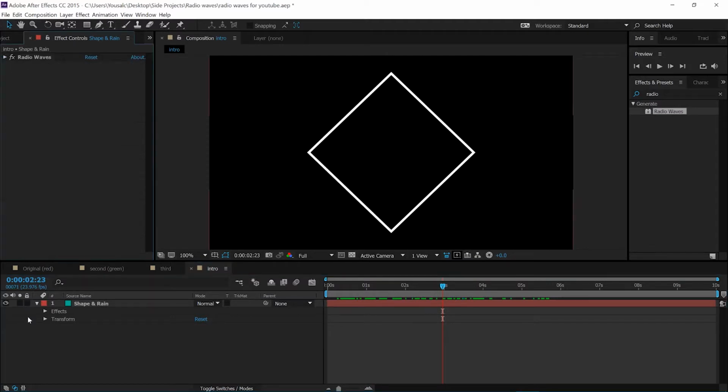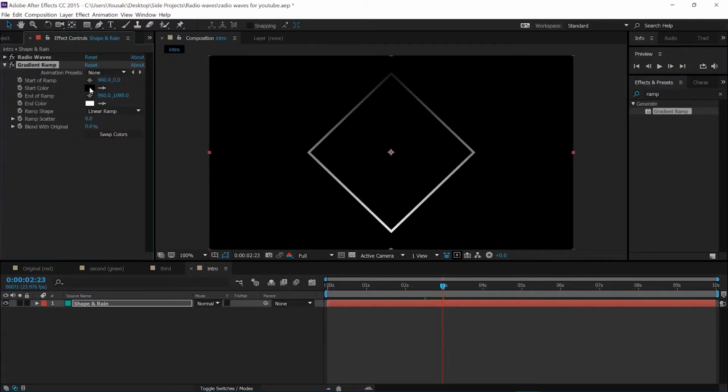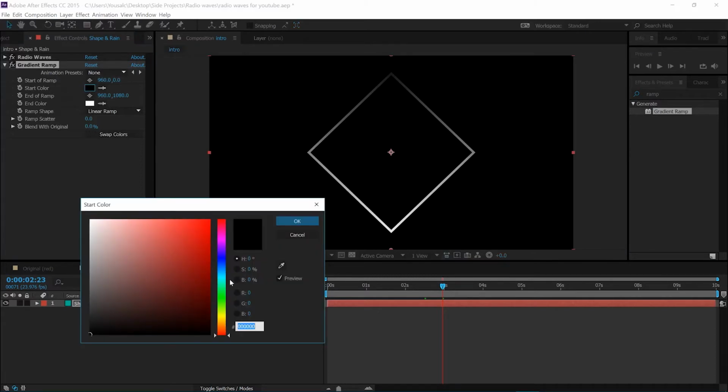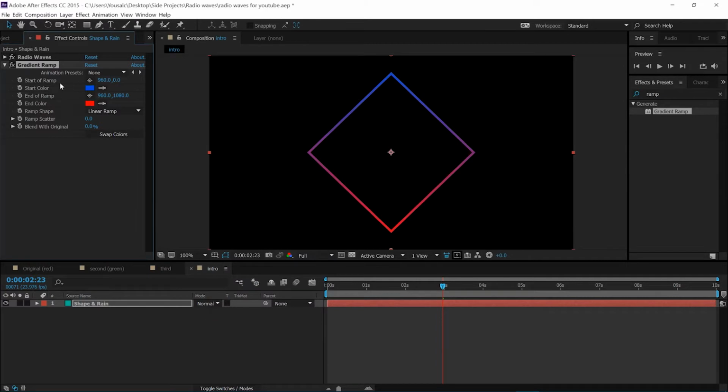Now to colorize this, we're going to be using Gradient Ramp. Just search ramp. We're going to add that in here. And the first color is going to be blue. You can choose which colors you want, doesn't really matter. Something like this. The end color is going to be red. And the start of the ramp is going to be right here. The end is going to be right here. You can obviously change here, so we're just going to keep it that way. And the blend, 5%. That's pretty much it.